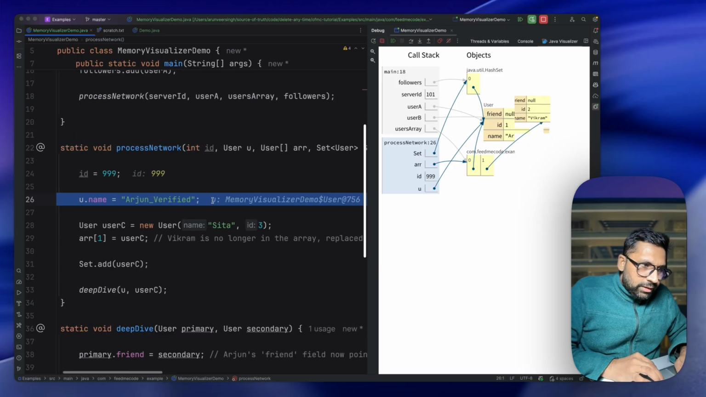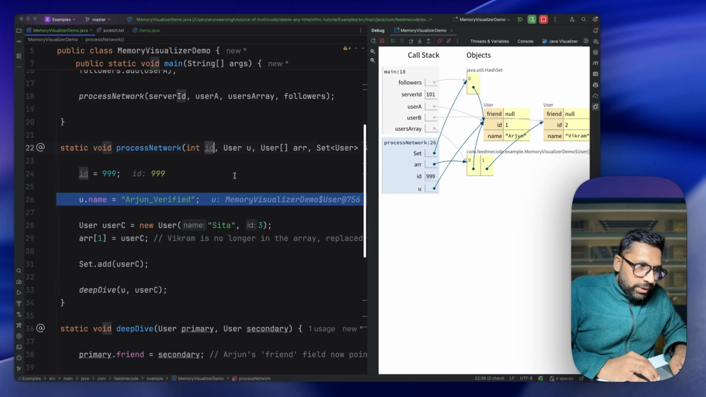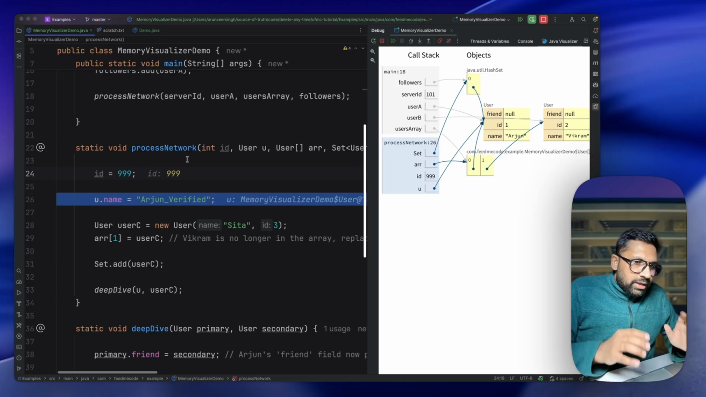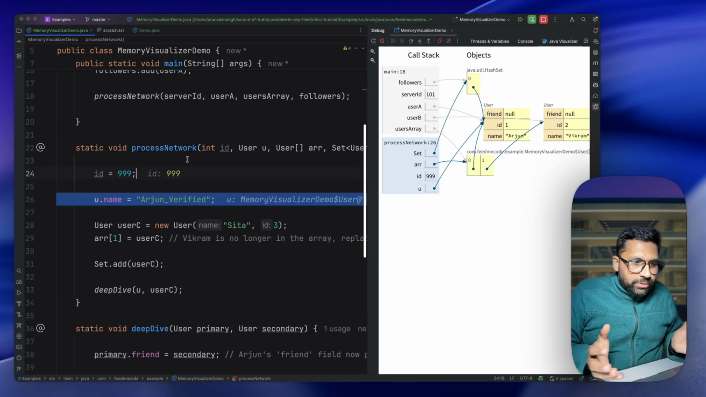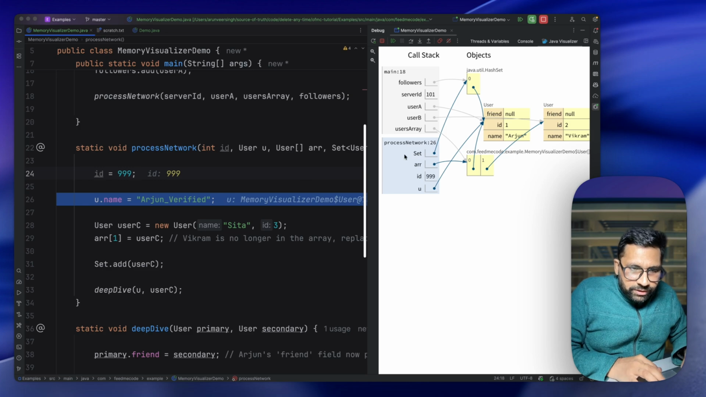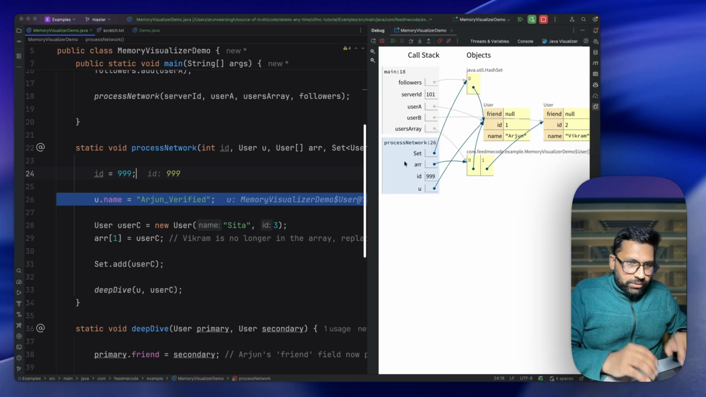So basically, in case of primitives, when you pass the copy, this guy is holding the copy. And if you do anything with this, it will have the scope of this method only, right? So this is the action space in which these values are being held.